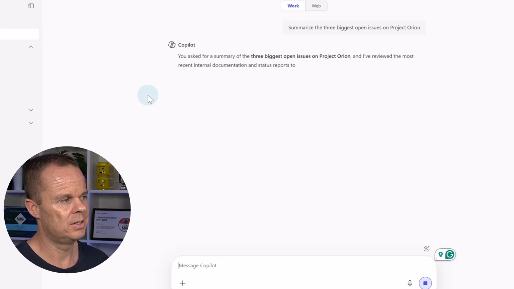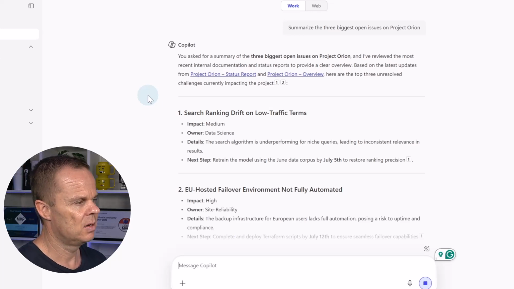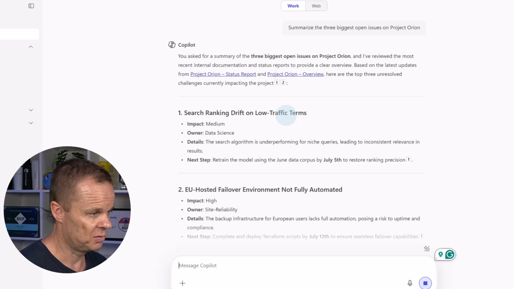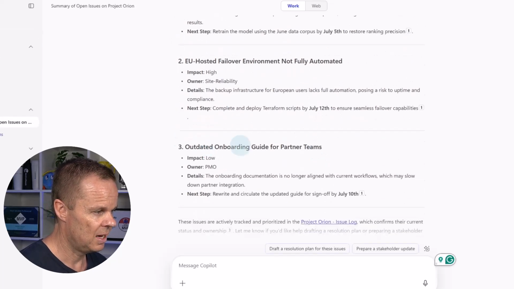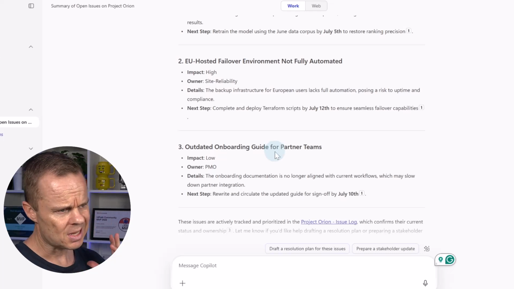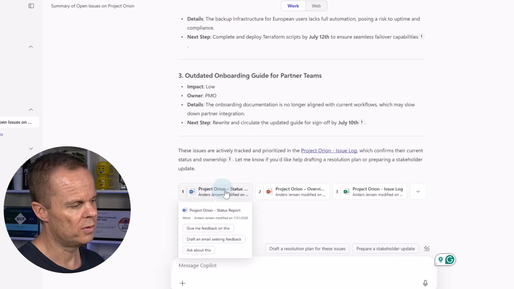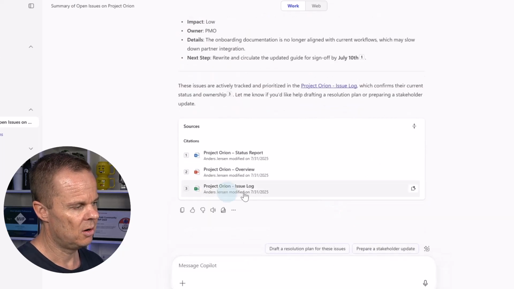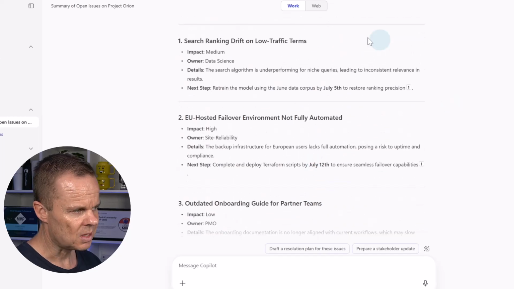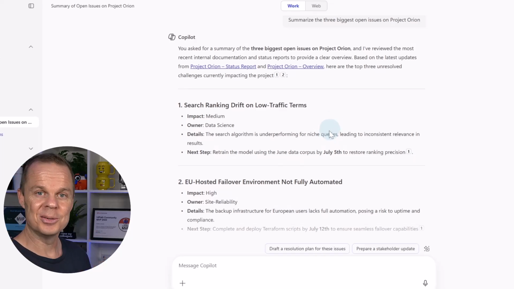Now Copilot trawls my entire Microsoft Graph, and here we see that we have a search ranking drift on low traffic terms, EU hosted failover, outdated onboarding guide. And the best part is that it went into my Word file here, a PowerPoint, and an Excel file. So here I have all the sources. These are being used to create this result.